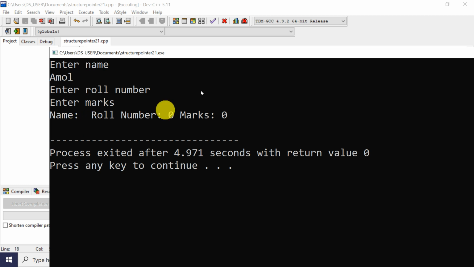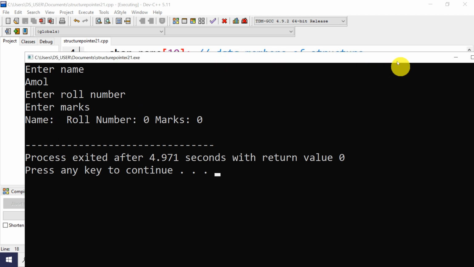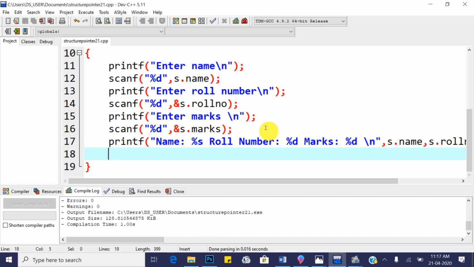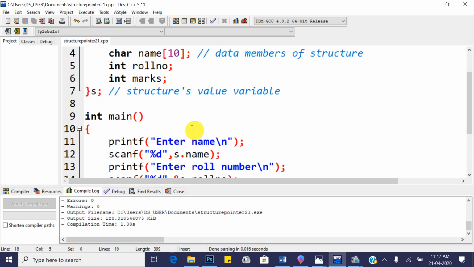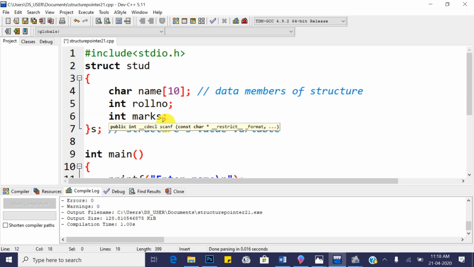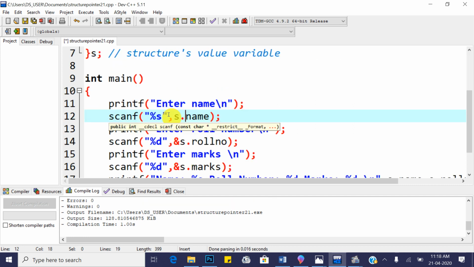The name is shown as garbage, it gives some wrong results. So why does it give a wrong result? Let's check what happens. Enter name. Here the format specifier was percentage d. That's why it gives some logical errors. So we have to change it to percentage s, because it is a character array, and while scanning a character array we have to use the format specifier percentage s.